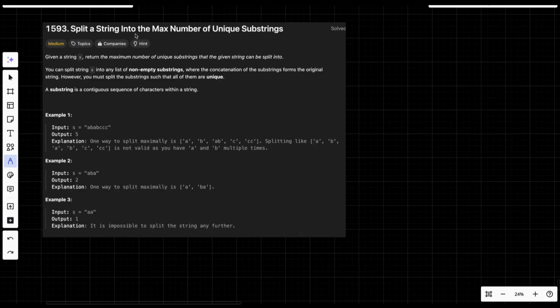1593. Split a string into the max number of unique substrings. Given a string S, return the maximum number of unique substrings that the given string can be split into. You can split the string S into any list of non-empty substrings where the concatenation of substrings forms the original string. However, you can split the substrings such that all of them are unique. A substring is a contiguous sequence of characters within a string.